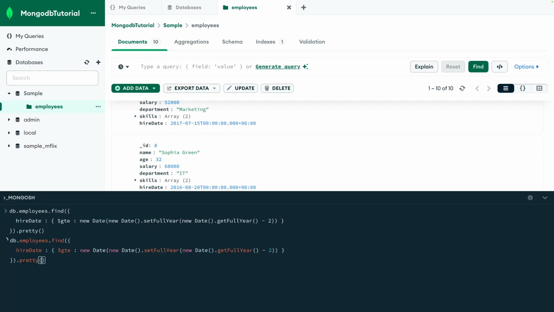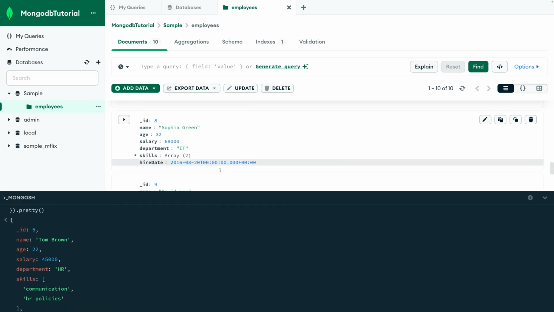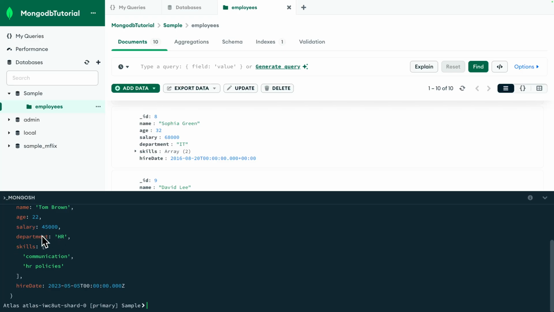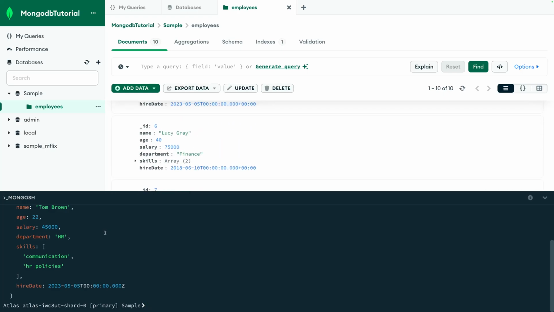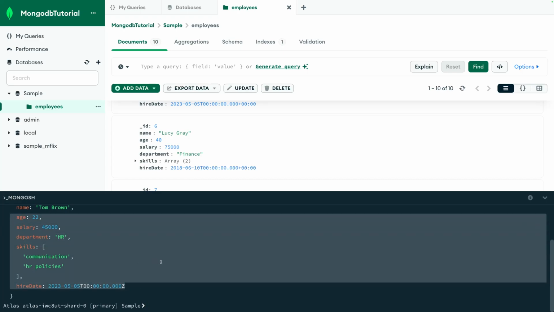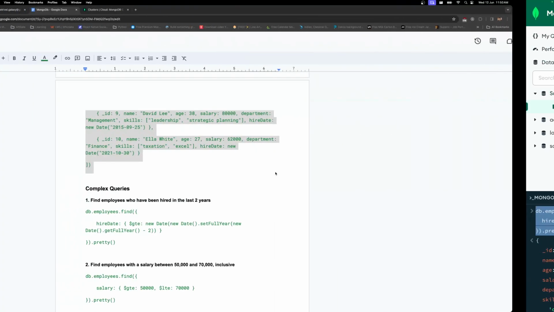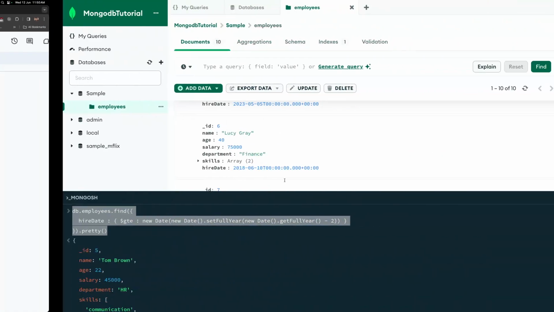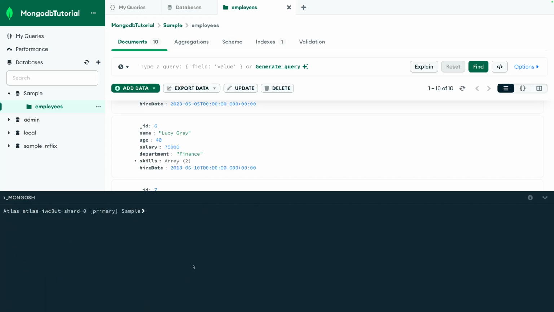Now if you hit enter, that is going to give you the record of the employee who has been hired in the last 2 years. See, 2023, and the other records are 2016, 2015, 2021, 2016, 2017. This is the only employee who was hired in the last 2 years. That's a pretty complex question, right? And this is the complex query that you need to write. Don't worry, I already wrapped it in the documentation, so you can use it for your help. Then let's move on to the next complex question.